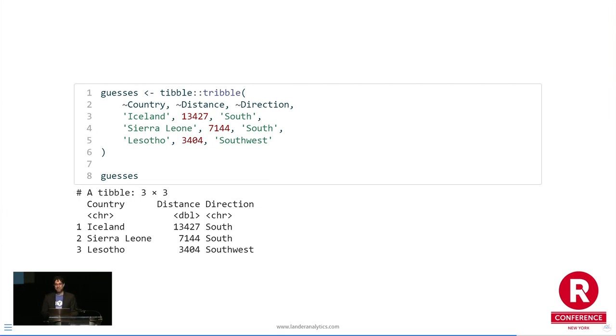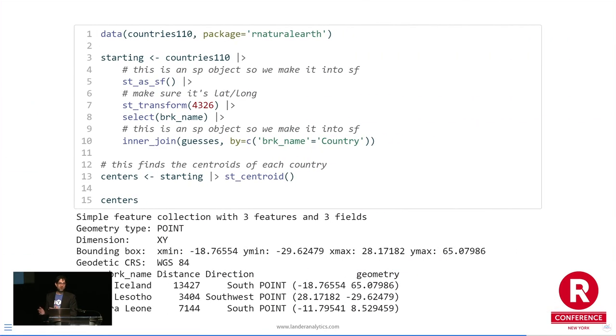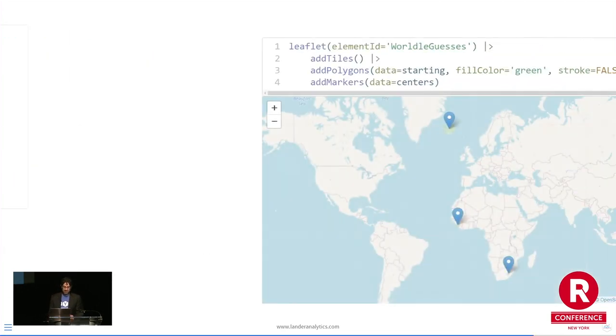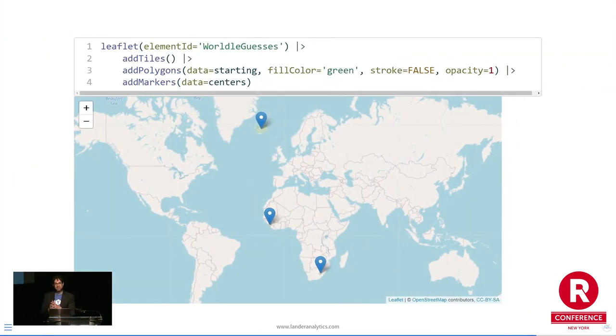I have no clue where it is. So I said, you know what? I'm going to triangulate this. So I obviously put the data into a tibble in R. And then I need to find the centers of these countries, because remember, Wordle tells you the distance from center to center. So I pull out rnaturalearth, which provides polygons for every country on Earth. I make sure it's an sf object, because it comes as an sp, which is the old way of doing GIS in R. I transform it into lat long. Then I inner join with my three guesses just to get the three of them. And then I find the centers of those three countries by calling st_centroid. And that gives me the centers of those countries. And I can plot them on a map. And I plotted both the polygon of the countries and the centers.